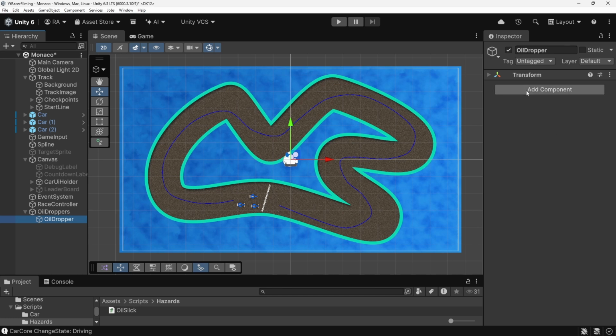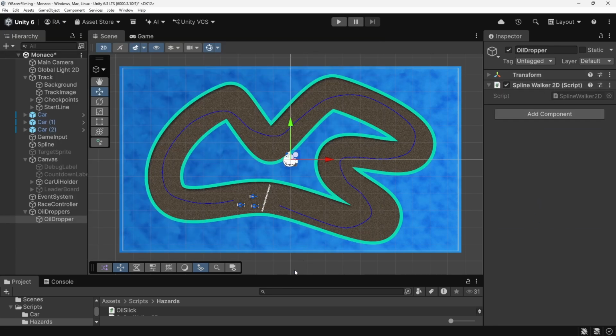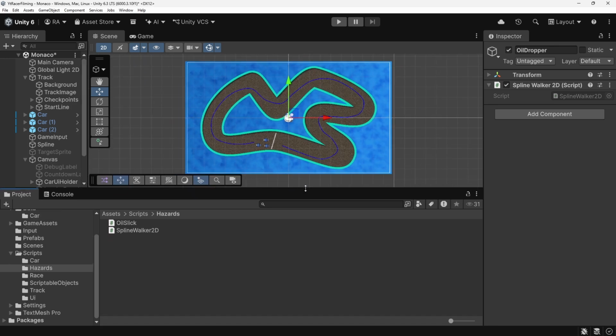So on the right-hand side, we can click Add Component. We'll add ourselves a new script, and we'll call this Spline Walker 2D. Let's save this inside the hazards as well. Having said that it stays in the hazards, I'm not actually sure it really should, because its job is just walking the spline, isn't it? What do we have here? UI, track, race. I'm going to drag this and put it in the track, I think.